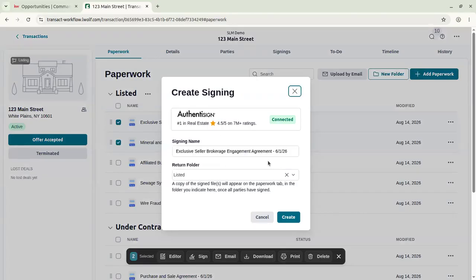We can go in, we can create a signing name. This is going to show to your contacts as the signing name. So when it sends them an email saying your signature is requested, it will tell them what it's requested on. We can set our return folder as well. The return folder is each of these folders through here. And once that document is signed, where will it be sent to?